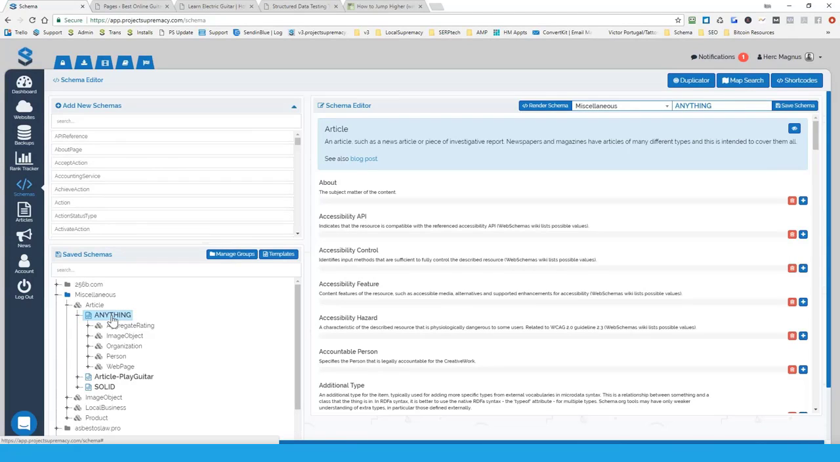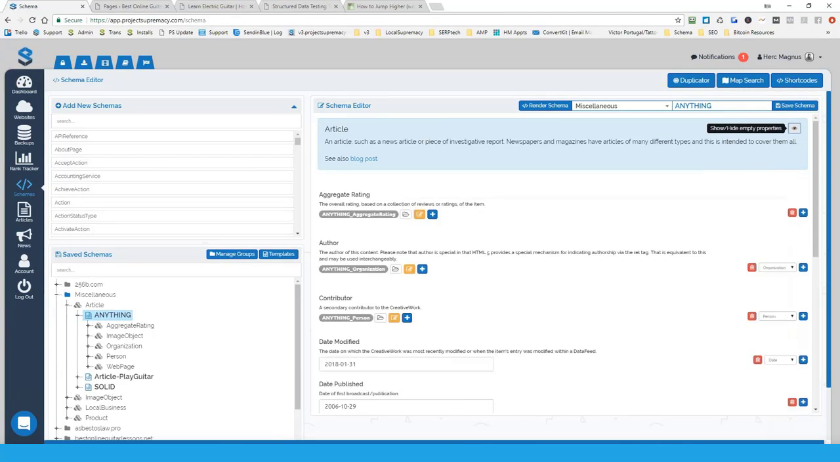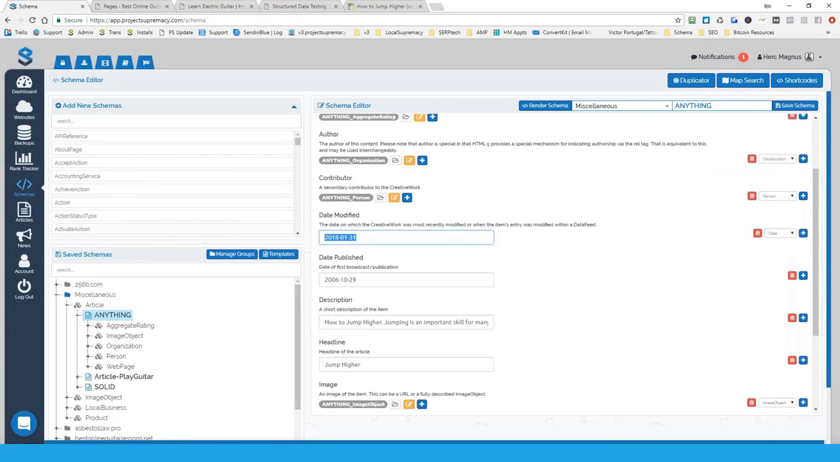Okay, so all I have to do now, guys, is load up their schema since it's already saved. Click this eyeball button, hide the stuff they didn't use, show me the stuff they did, please. Boom, done. Okay, change the dates. Change the description to your description, change the headline to your headline, okay?